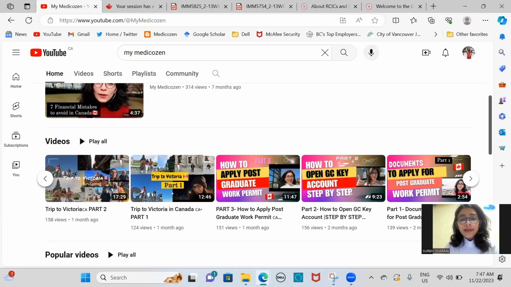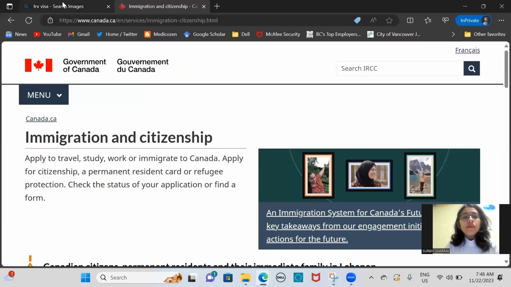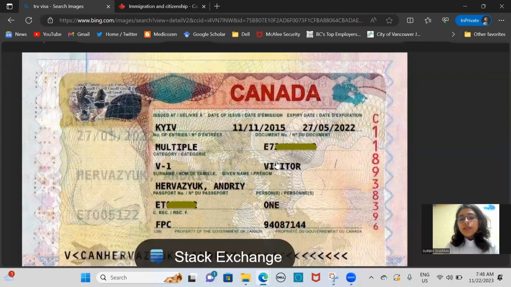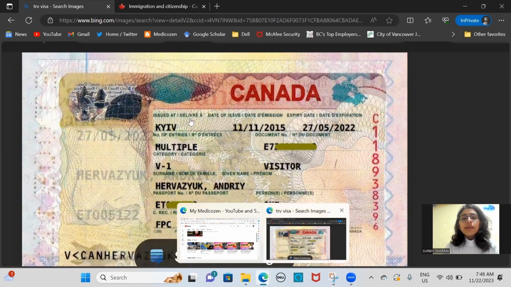This TRV basically is a stamp on your passport that allows you to travel out of the country. It looks like this. This is how the visitor is written over here. You can go multiple times. These are the days. It's an example of someone's TRV over here. All right, so let's start the application.